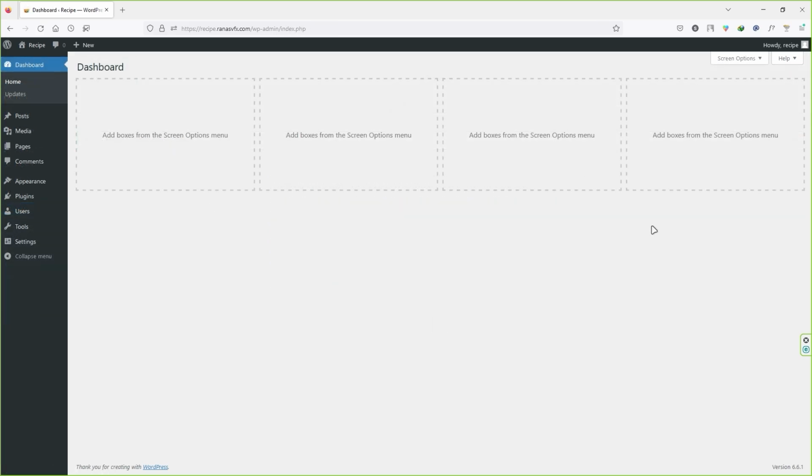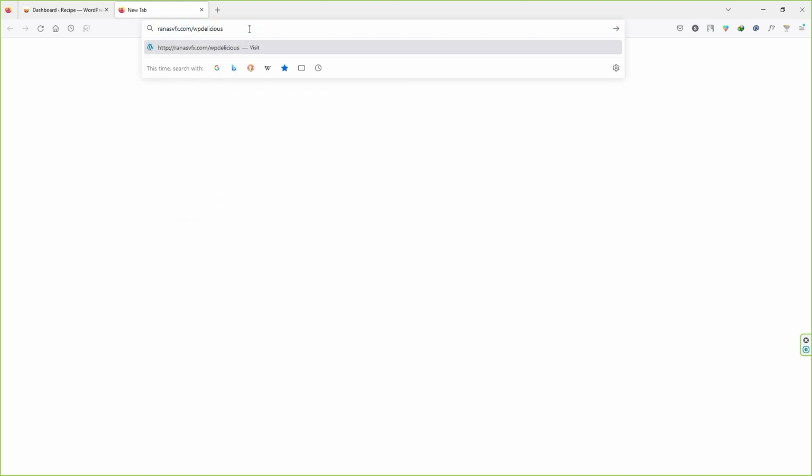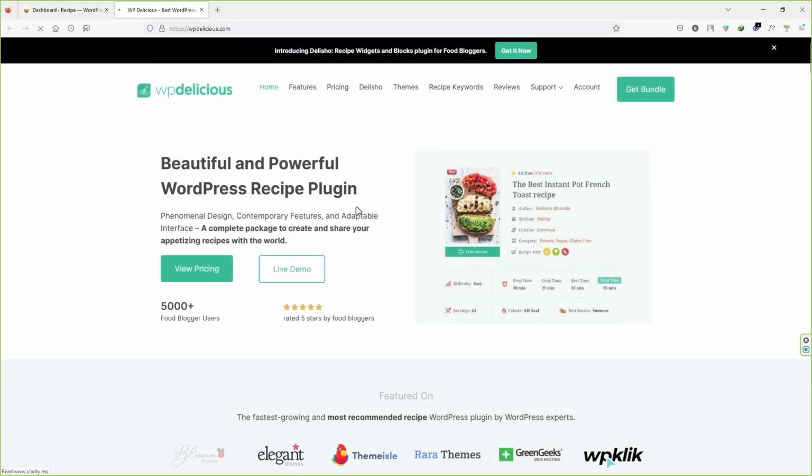Alright, so in this step, we are going to install a premium theme and plugin. To get that, let's open a new tab, or you can go to the second link in the video description, or you can type in this URL, runasvfx.com/WP-delicious. It will take you to this website. On this website, we need a premium WP-delicious plugin or pro plugin and a premium theme.